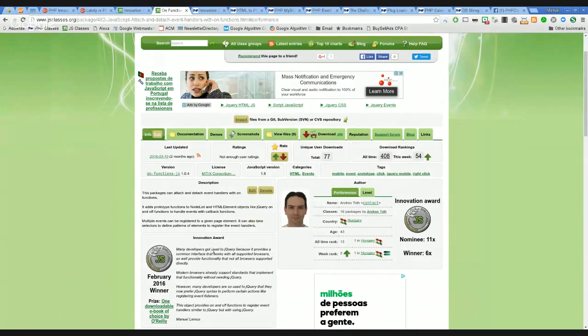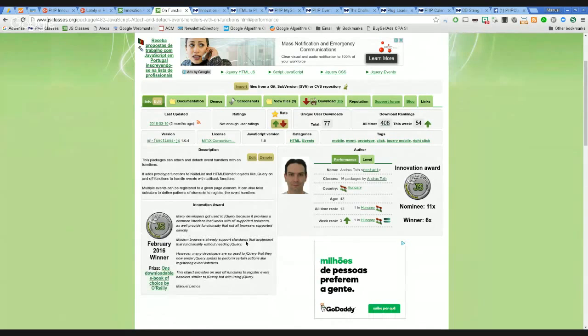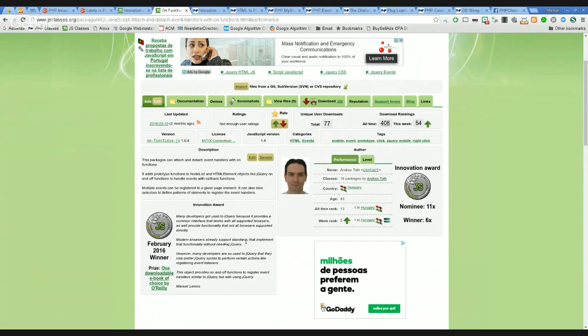register event handlers. So this package from Understuff from Hungary was developed precisely to allow you to register and unregister event handlers. It's always handy because you always need to do that in JavaScript applications. So kudos to Understuff for showing how to do it without needing jQuery. And for that, you got one downloadable ebook from O'Reilly.